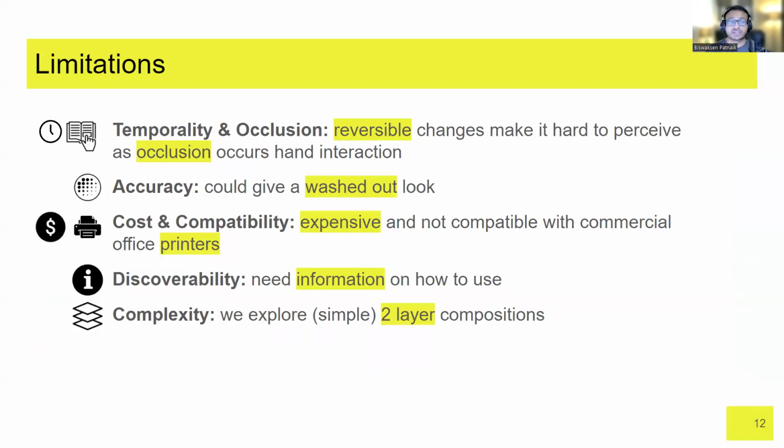There are a few limitations to using color-changing inks to make interactive visualizations. Temporality and occlusion. Reversible changes make it hard to perceive as occlusion occurs with hand interaction. These color-changing inks are reversible and they start reverting back to their original state once the stimulus is removed. And especially when you're interacting with a color-changing ink composition with your hand, you need to place your hand on it to bring about this change, which will create some occlusion.